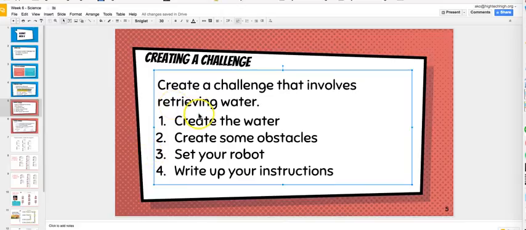First is to create the water, and I'll go ahead and explain what that is. 2, create some obstacles. 3, set up your robot. And 4, write up your instructions. So what does all this mean?